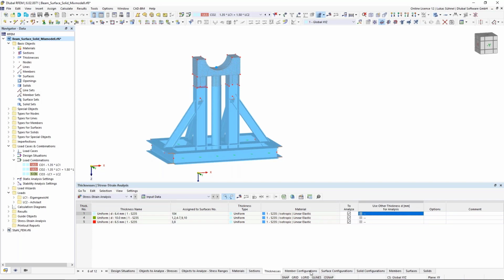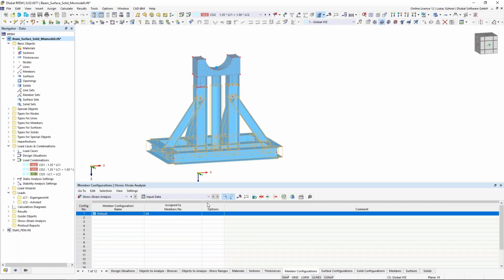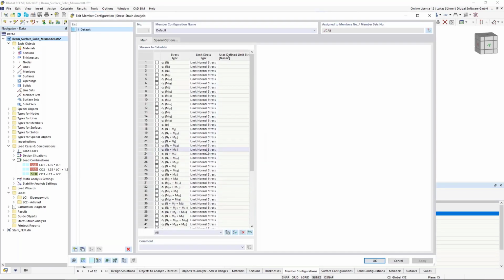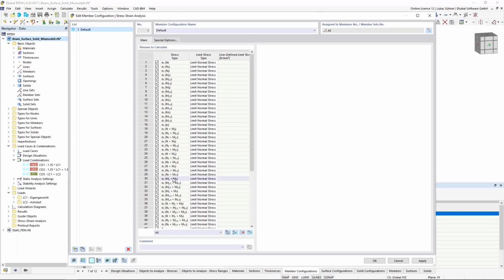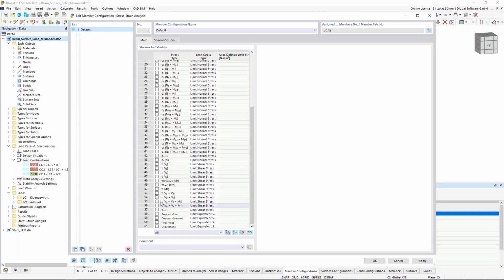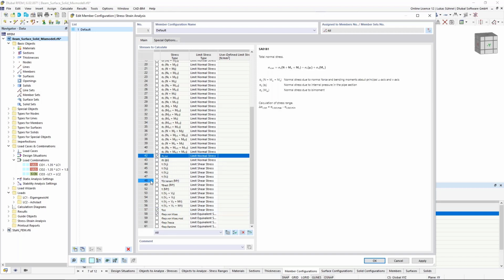Now we have three additional subtables here, configurations. In those configurations, you can define which stress you want to analyze. You could, of course, select all of them, but usually that's not what you care about. Usually you care only about, let's say, maybe the equivalent stress according to Mises, maybe the total shear stress, maybe the total normal stress. This is maybe what you're interested in.